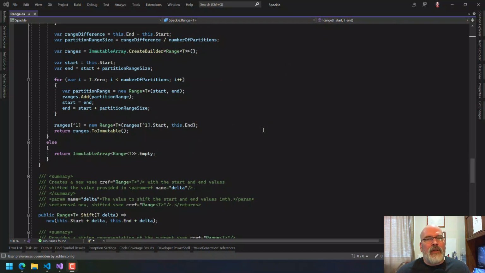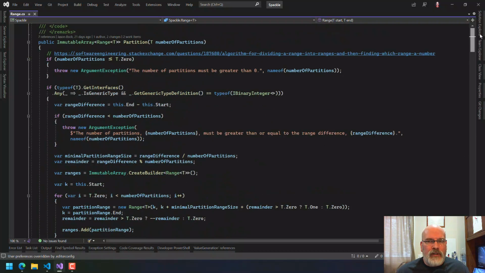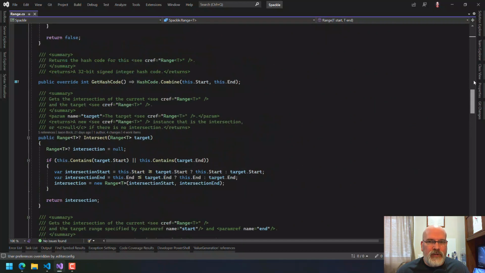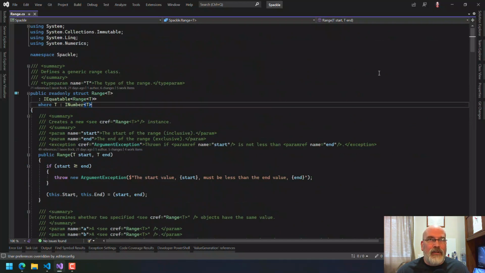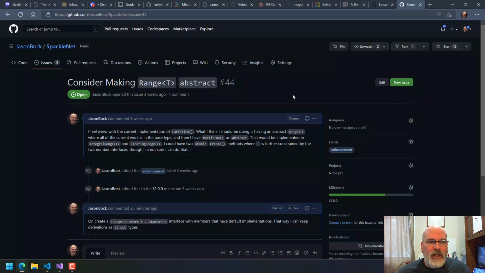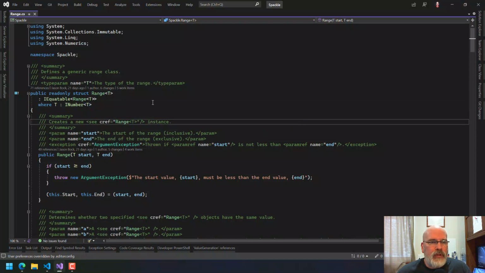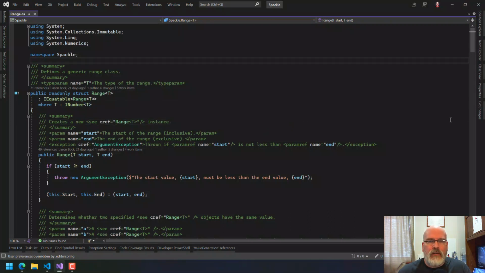But then I thought, I want this to stay a struct, and if you have a struct, then you really can't inherit from a base type. But you can have an interface, and that could have base implementations, because interfaces can have implementations. So I'm like, let's give this a whirl. That's what this consider making range abstract is all about. So we're going to try this and see if it happens. If it does, great. And if it doesn't, whatever. So let's do this.